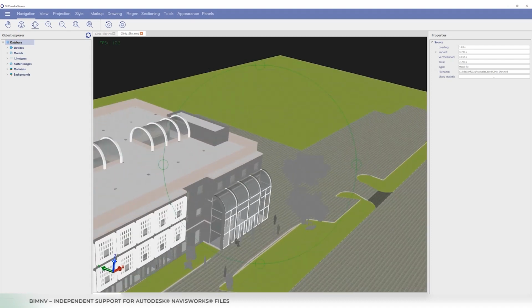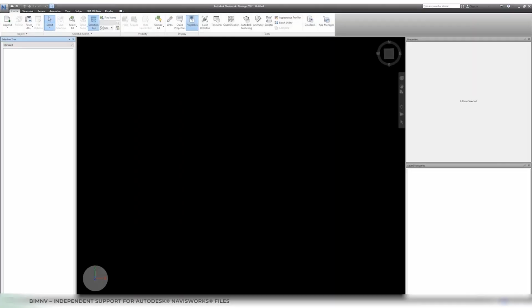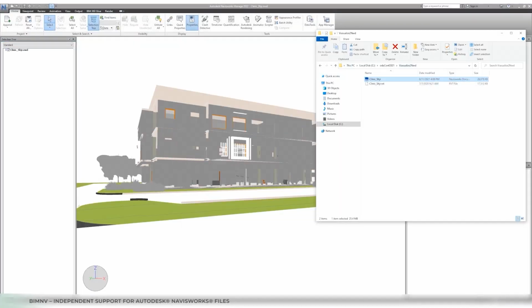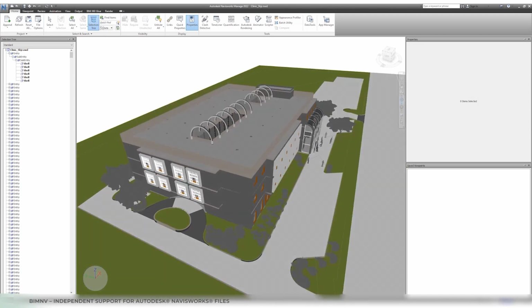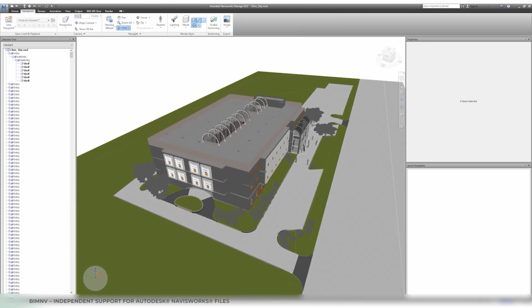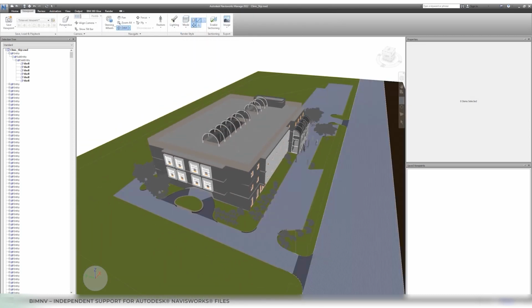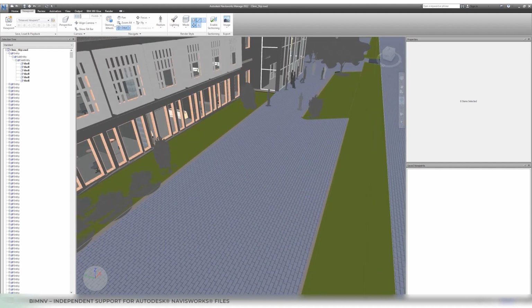We can see the file has been exported well. Let's check this file in Navisworks. As we can see, Navisworks successfully opened our file. If we take a look at the left panel, we can observe the same objects hierarchy like in Visualize database. Materials and textures were exported as well.